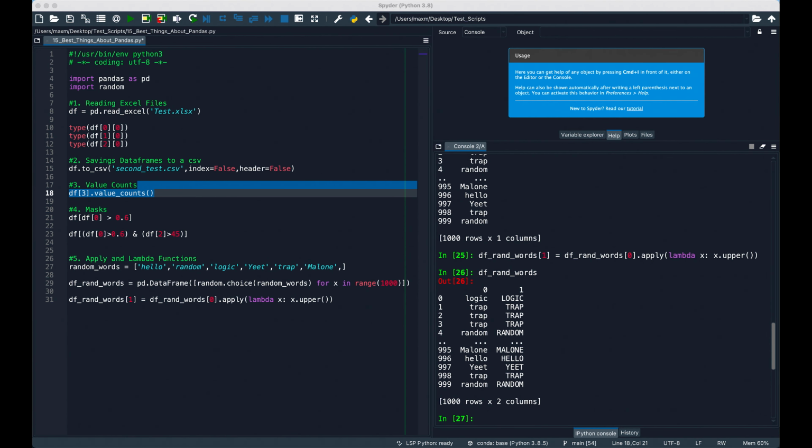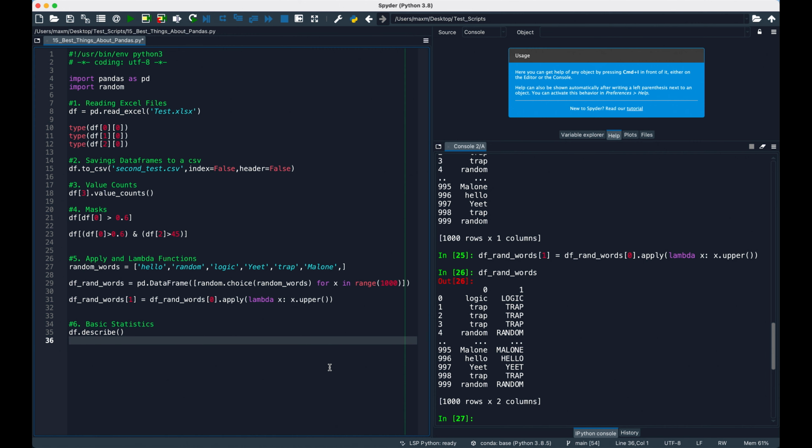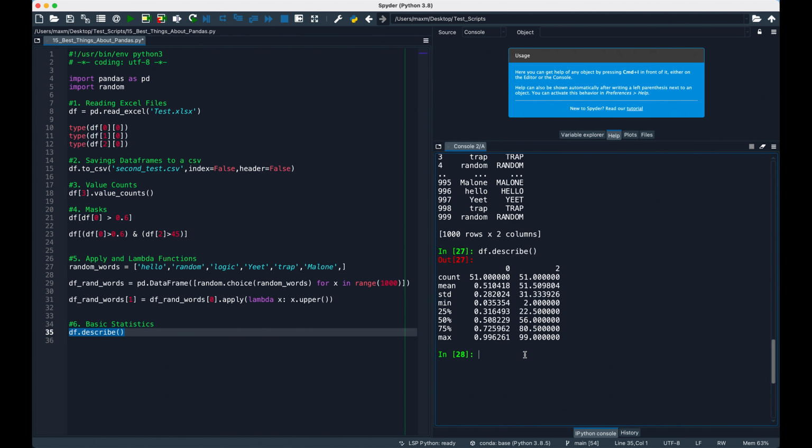Number 6, basic stats. Sometimes you just want some high-level stats on your data so that you can get an idea of what you're dealing with. Pandas can do this for you by providing the count, mean, standard deviation, minimum, maximum, and quartiles for any column that contains numerical values. We can do this like so. This code is about as short as it gets, but if we execute this, we can see that we do indeed get the aforementioned stats in a split second.